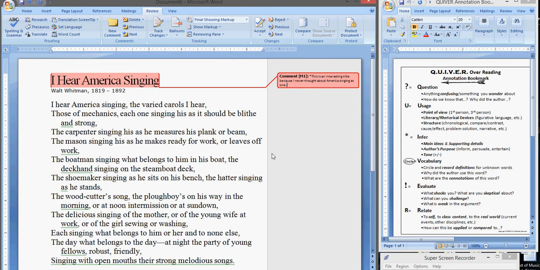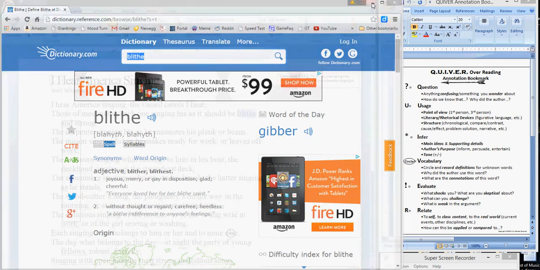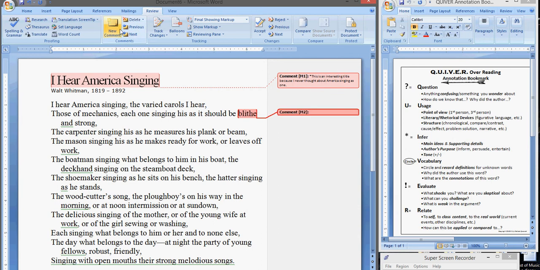I'm going to stop here because I'm not sure what the word blithe means. So I'm going to highlight it and then look up what the word means in a dictionary. I can use an online dictionary to do this. And when I type in the word blithe to dictionary.com, I see that it means joyous or merry. So I'm going to write that definition in my comment box. Alright, let's keep going.